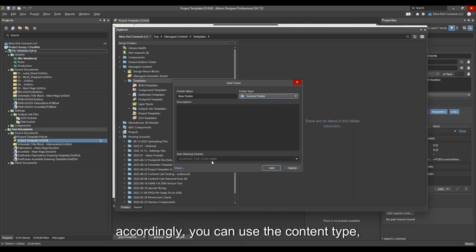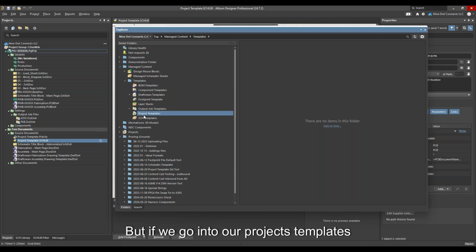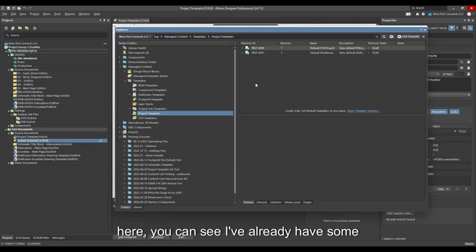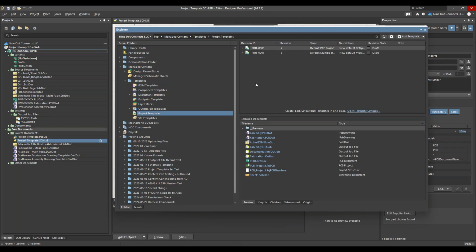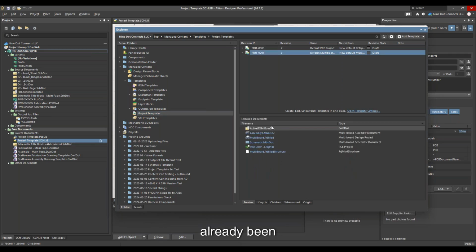You can use the content type, which I think is PRJT. That's when they say content type code. That's the one Altium predefines automatically. So if you did that, that's fine, and you can assign it accordingly. I'm not going to create a new one because I already have one here. But if we go into our project templates, you can see I already have some that I've played with in the past. What's neat about this is that once you've got this up, you can see what's included in this project template, which is really neat.